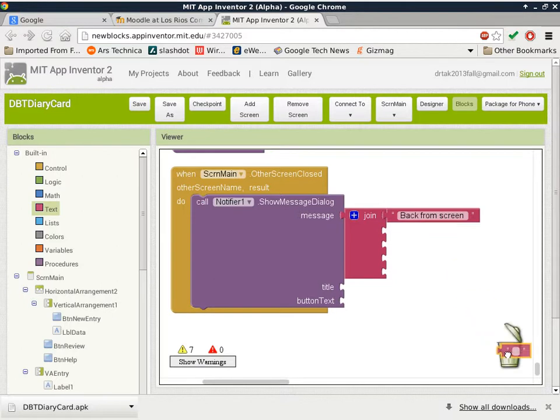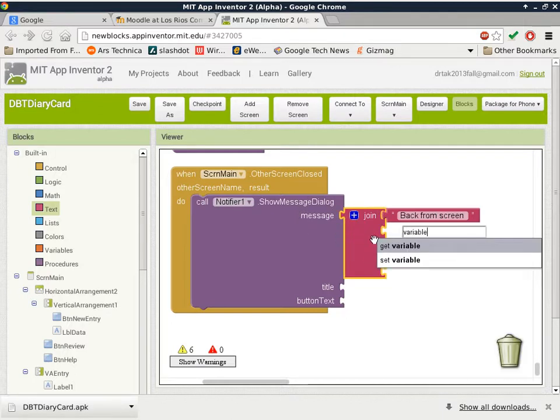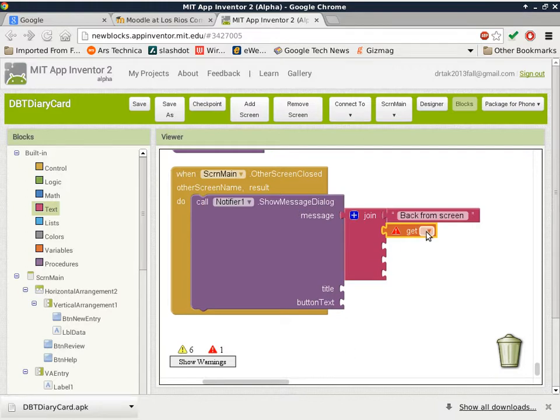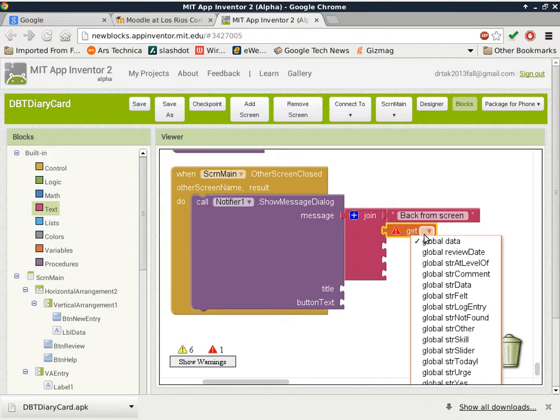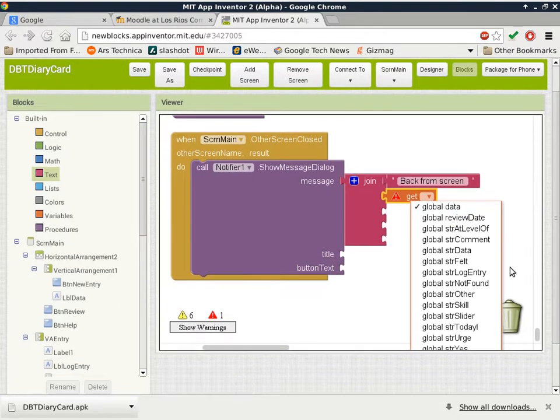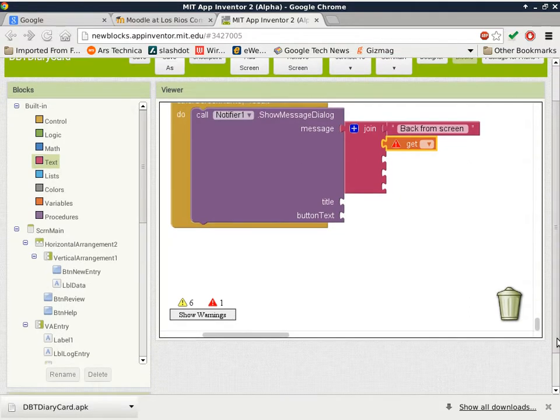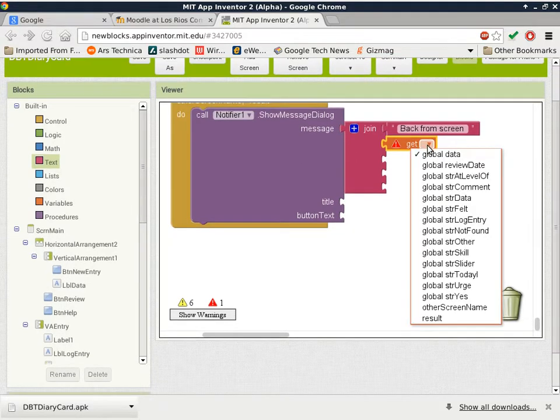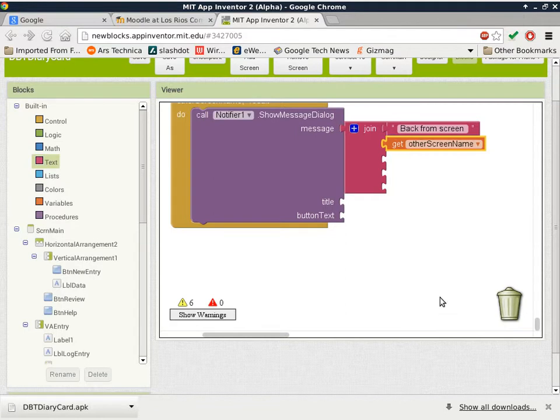Oh, okay, that's not what I want, because I want to use a local variable. Okay. And the way to do it is variable get, and then you specify which variable or argument you're trying to get. In this case, it's other screen name. So we go to, there's not enough space here to look through the whole thing. Oh, just barely. Nice. Okay. So this will give me the name of the screen that I'm coming back from.